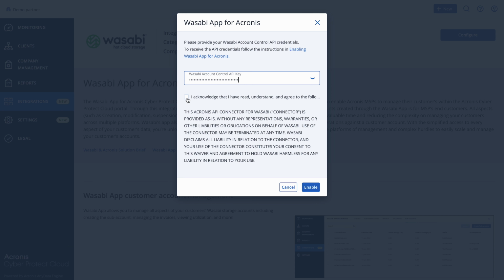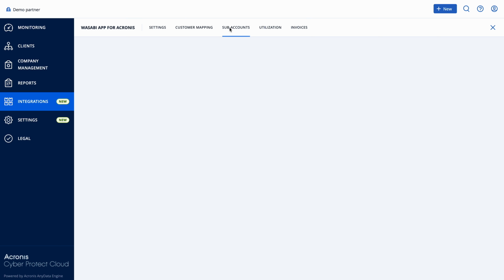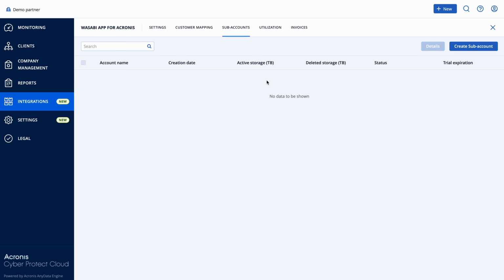Provide the Wasabi Account Control API key that was generated on your Wasabi console. Click the checkbox to accept the terms and conditions and then click Enable. Once the account is activated, you can now see several tabs like the sub-accounts, customer mapping, utilization, and invoices tab. Click on sub-accounts. In this tab, you can create new sub-accounts. You have the option to create paid or trial sub-accounts. So let's go ahead and click on Create Sub-Account.